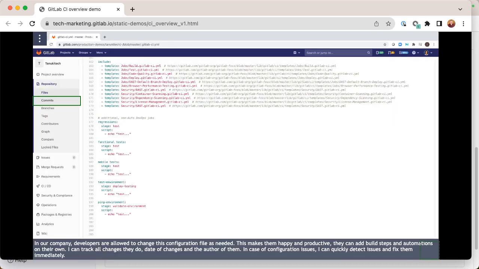In our company, developers are allowed to change this configuration file as needed. This makes them happy and productive, and they can add build steps and automations on their own. I can track all the changes they do, the date of the changes, and the author of them. In case of configuration issues, I can quickly detect issues and fix them immediately.